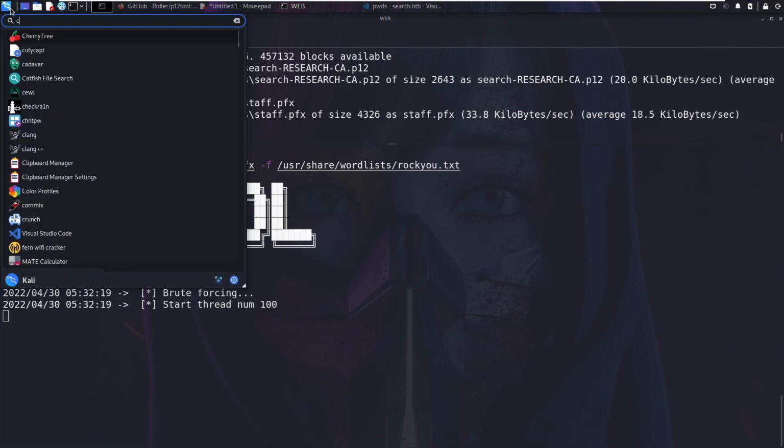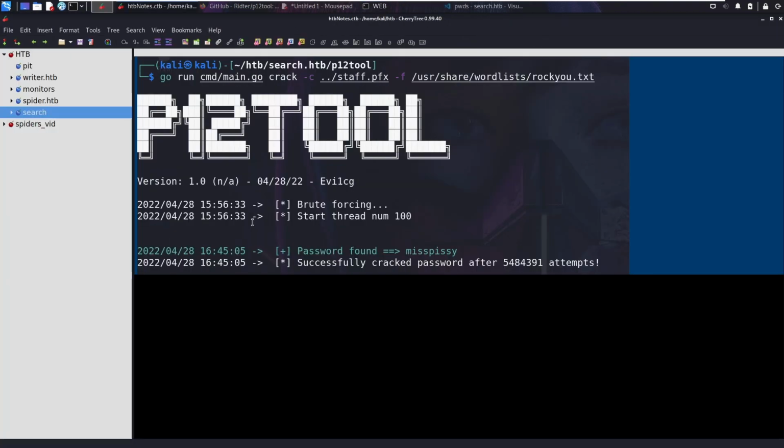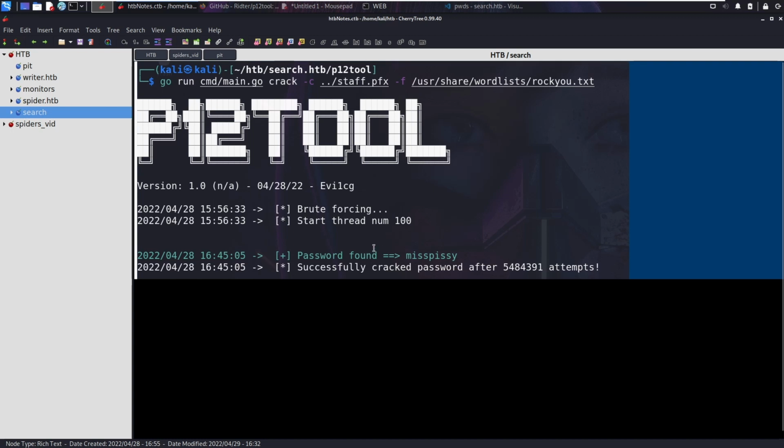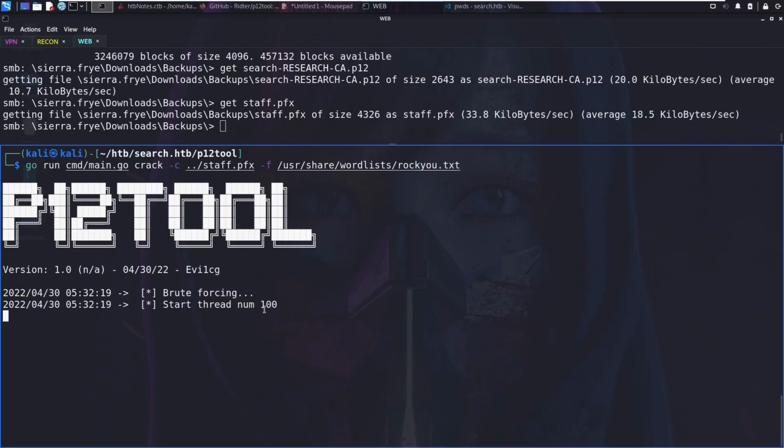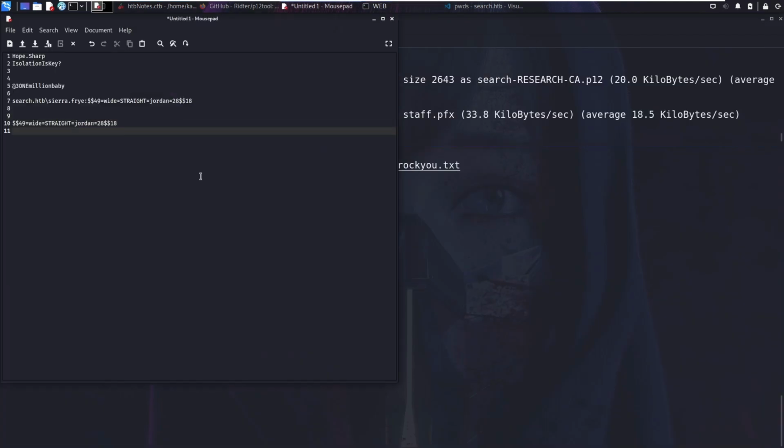I'm going to just show you my Cherrytree. And you can see here, basically it started running at 5:02, and it finished at 5:45. So yeah, cool. And the password was Missy Pissy, which is great. So I'm going to go ahead and add that into my notes. Usually I would just record it, but it's 45 minutes of me recording it for it to just say it's done. So can't be bothered with that.